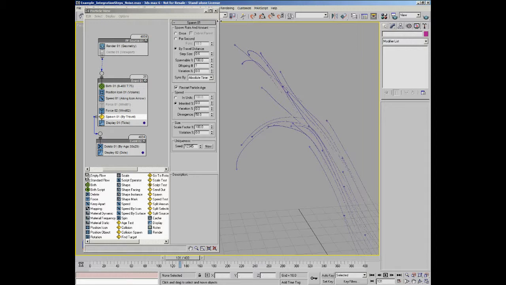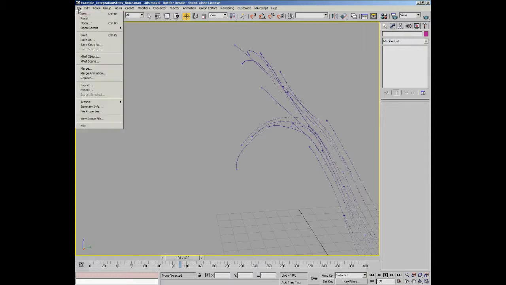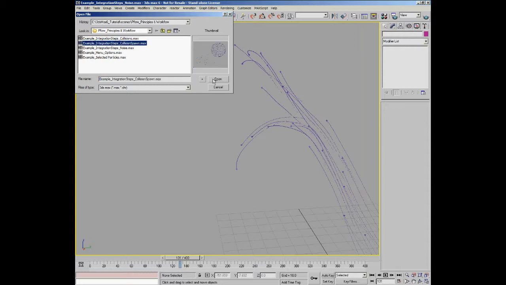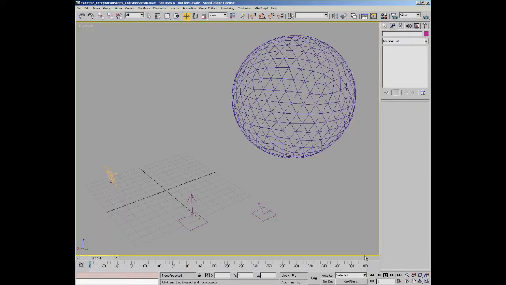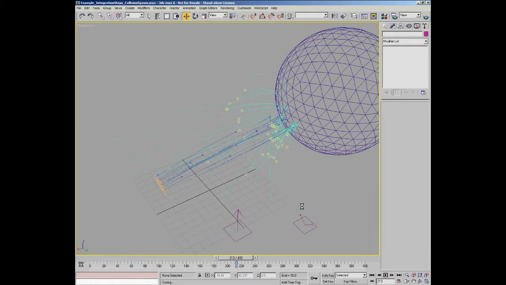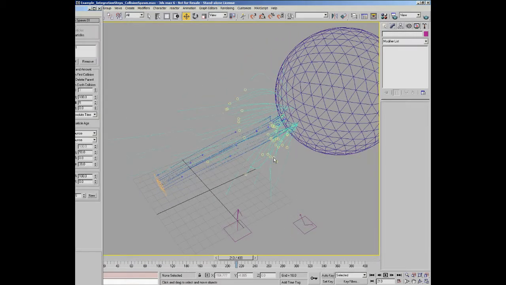Now, the second type of spawn is called a collision spawn, and we'll just load up an example file for that. Here we go. And I'll just press play on this. And you can see it's pretty clear what's happening with this particular version of the spawn. It's acting as a combination of a spawn test and a collision test.